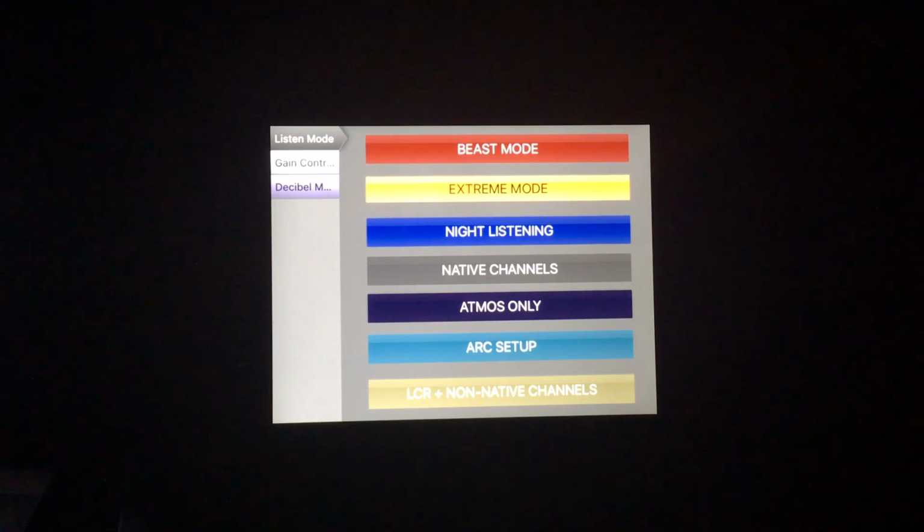Native channels. This is actually mostly for demo purposes. When I want only the native channels output by the Anthem AVM60 processor, and I don't want the matrix side surrounds or the matrix Atmos surrounds, this will be a strictly 7.1.4 presentation. That's native channels.